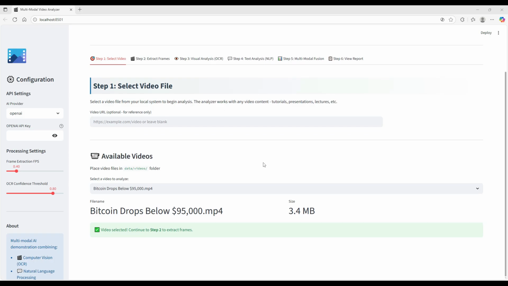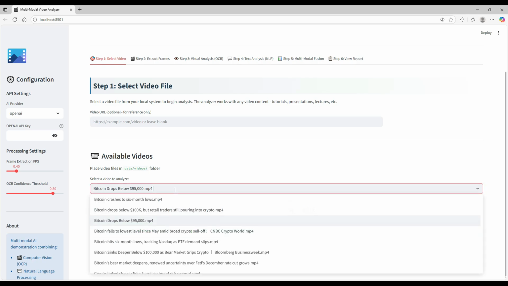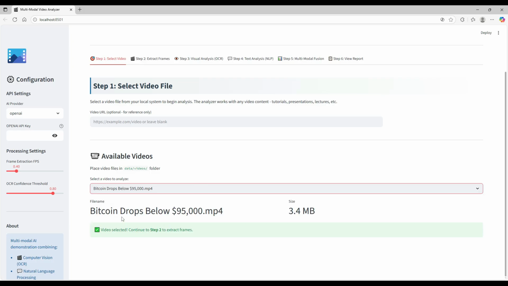First step is selecting a video. I have placed multiple video files in the folder here. So the system automatically scans for video files and then lists them here. For this demo, I will pick one of the videos in here. You can see the file name and file size. The analyzer works with standard video formats.